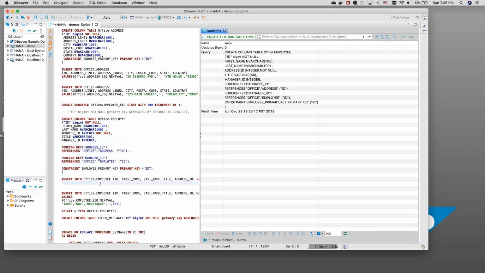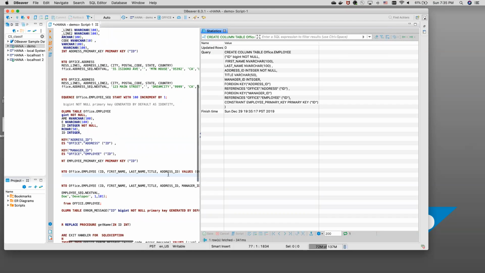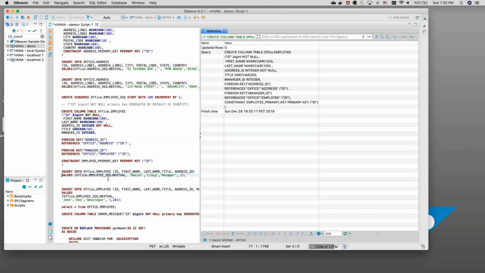So this is going to be my employee table. Wonderful, right? Now let's see how the insertion works. Insertions are simple. The only thing is how we generate the sequence values. And then you need to give the address ID value. So let's try to give something like 100 here.